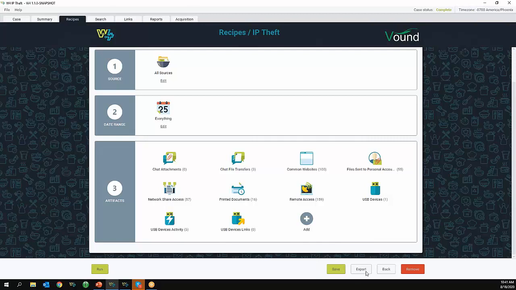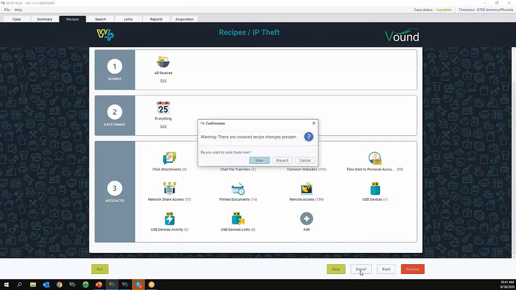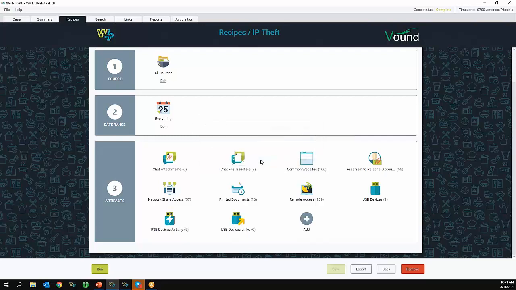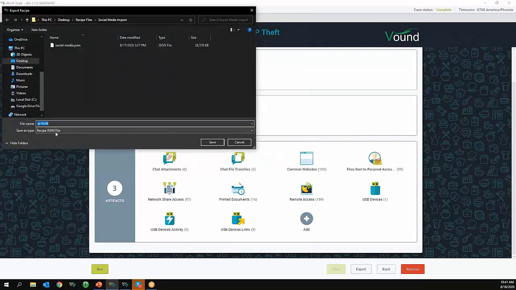You also have the option to export this. So I'm going to go ahead and save it. And basically it just exports a JSON file. So if you want to export these, and let's say you have a bunch of different people in your lab that you made a specific recipe for, you can just give them this JSON file and they'll be able to import it to their W4 installation, and they'll be able to use that recipe that you created.